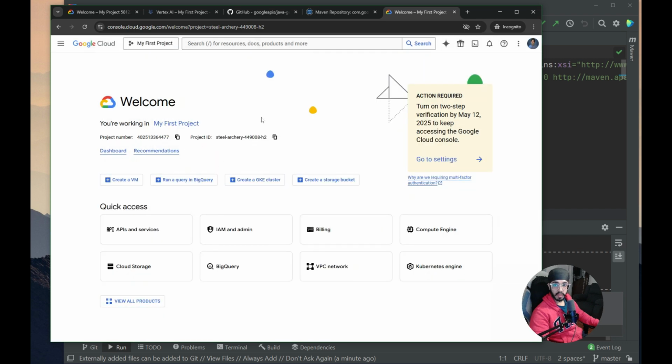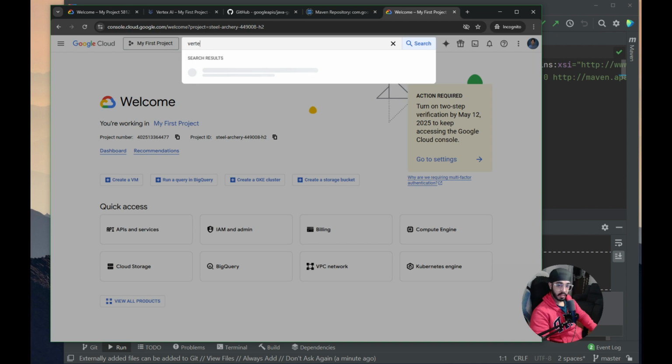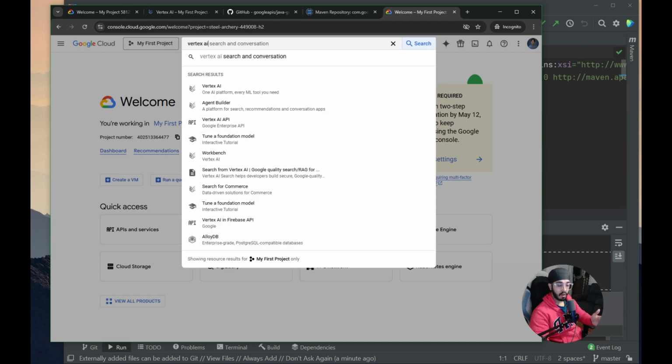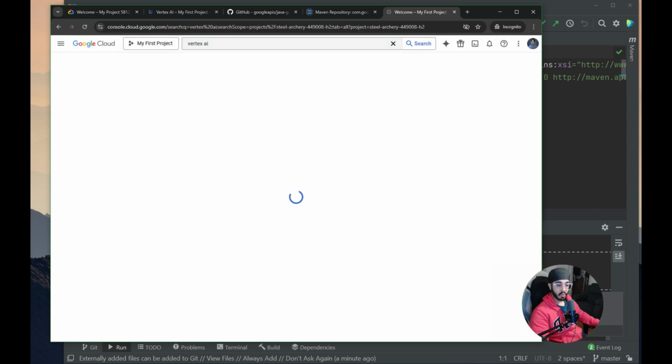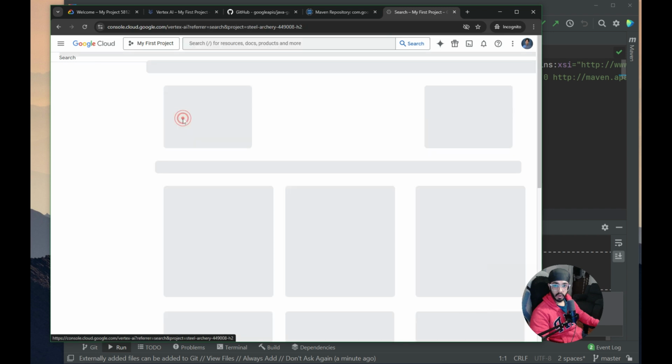And once you see that one, the first thing that we need to do is search for Vertex AI. If we want to use Gemini in our projects, then we need to use Vertex AI, and Vertex AI will basically help us to enable AI integration, or more specifically Gen AI integration, into our projects. Okay. As you can see on the first link, you just go and click on this one.